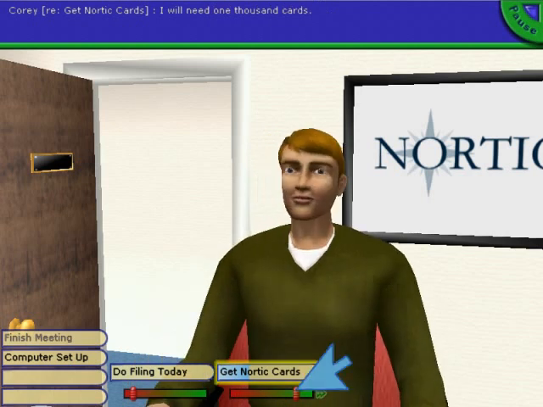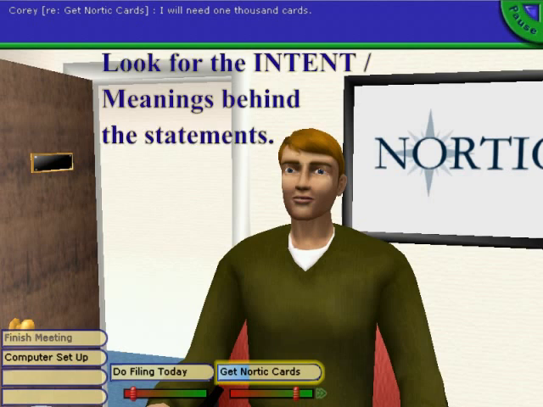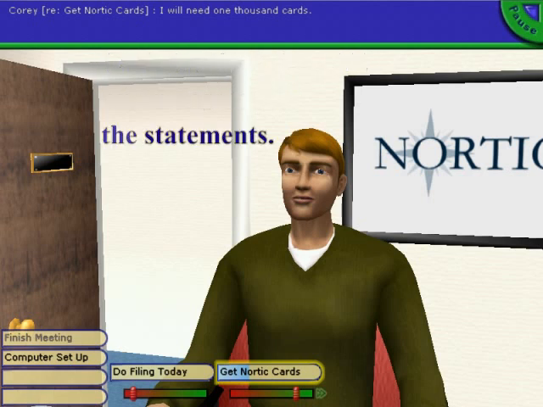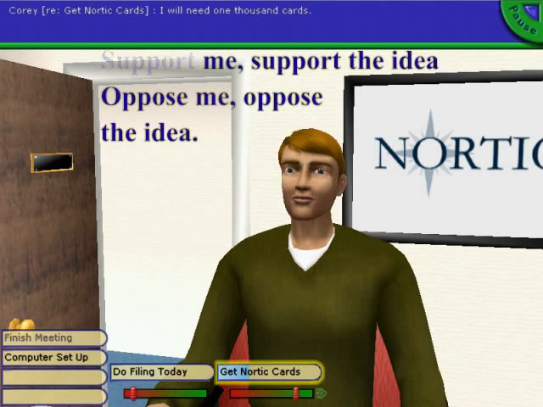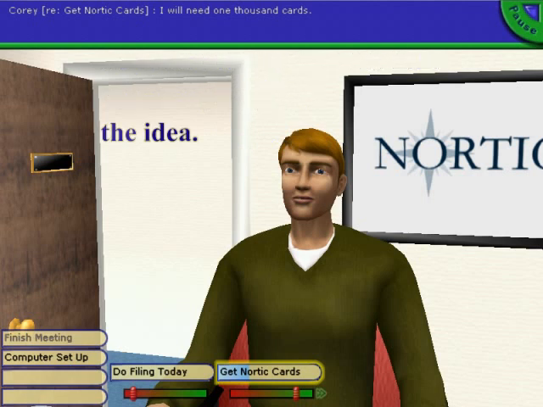I'll need 1,000 cards. I'm going to listen to hear what Ollie feels about the idea. The dialogue in Virtual Leader is not about what is being said or vocabulary, but more about the intent or meaning behind the statements. Does a character support me, support the idea, oppose me, or oppose the idea? As you can hear, Ollie progressively becomes supportive of the idea. Because Ollie is also supporting the idea, though less enthusiastically than I do, I gain some power and my support for the idea grows stronger.